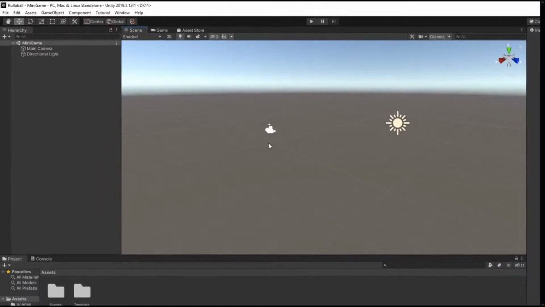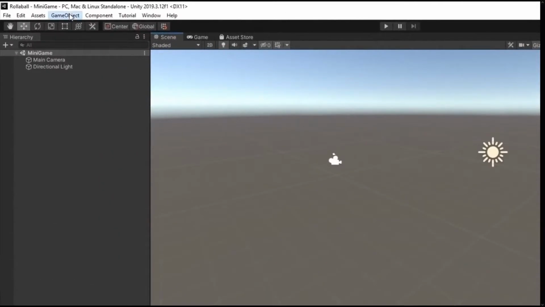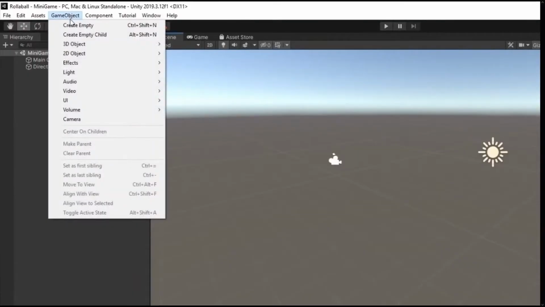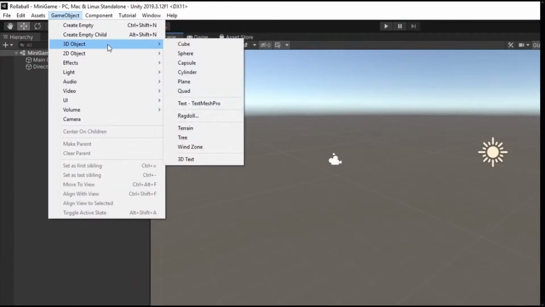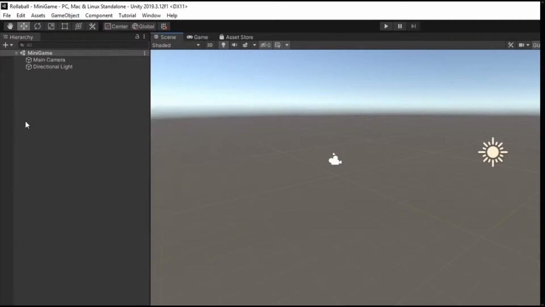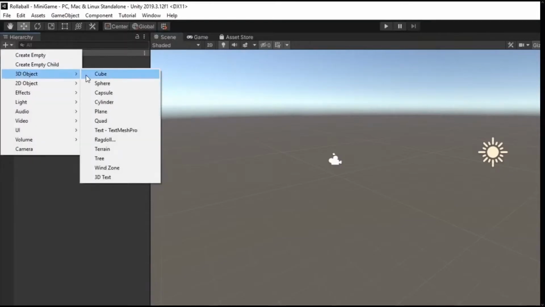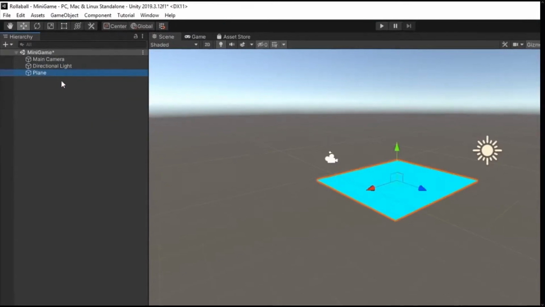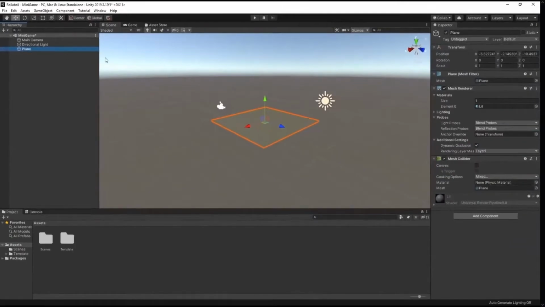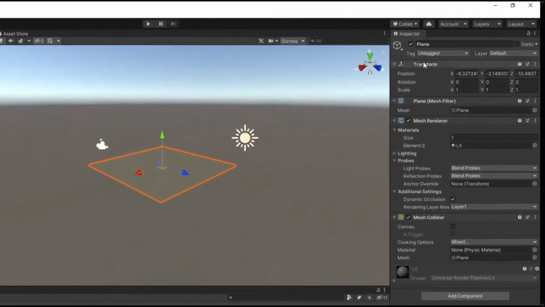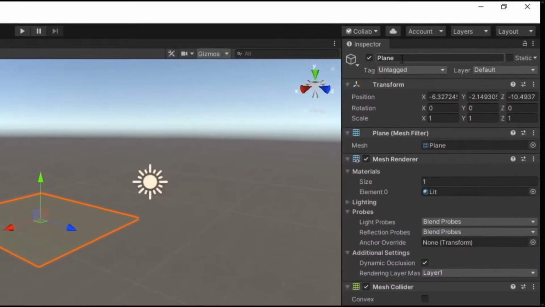All objects in your scene are game objects, including the plane. To create a plane game object, either go to the menu and select Game Object, 3D Object, Plane, or you can go to the hierarchy and use the Create menu. Next, rename your plane game object ground.